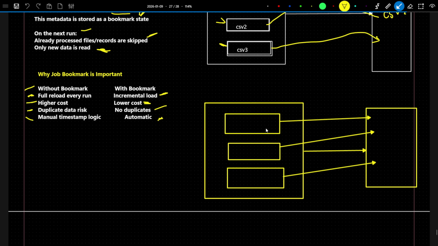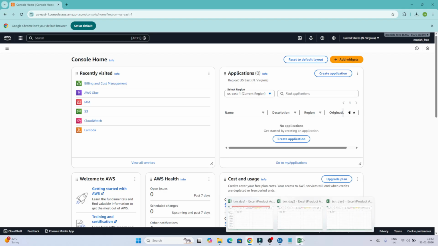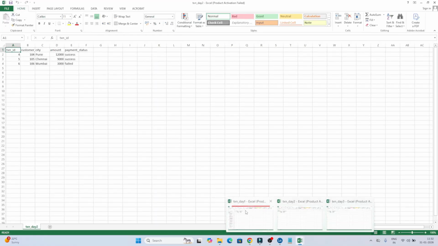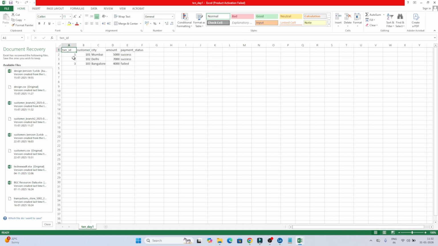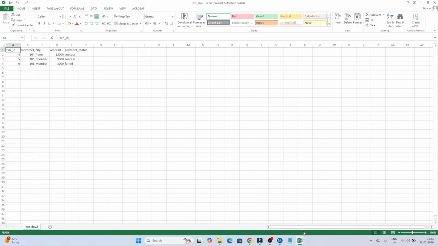So let me open my AWS. Let me show you the data. I have three data files. This is the transaction data, and you can see I have three records. This is my first file, similarly I have a second file, and similarly a third file. These are the transaction files.